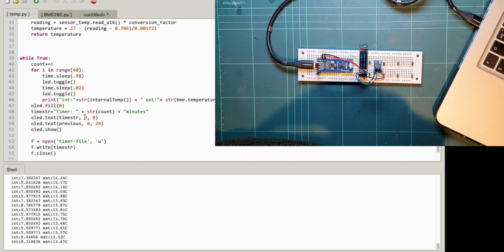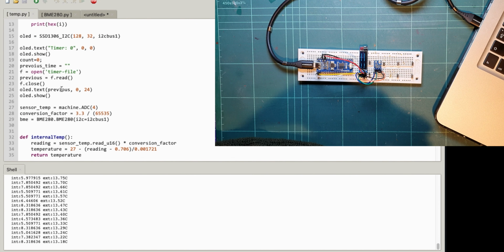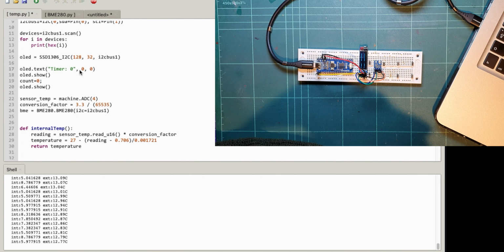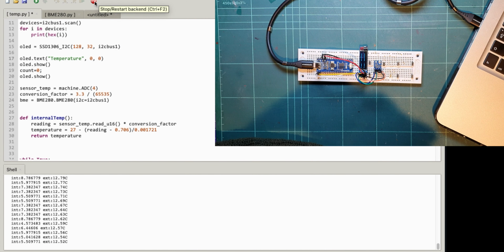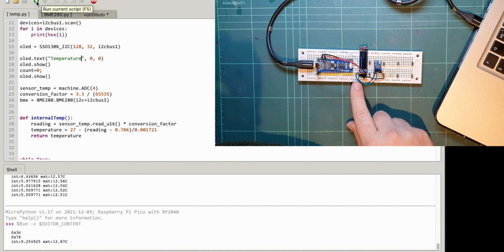So I suppose quickly I need to sort that so that it goes on the screen, doesn't it? So let's do that. Let's get rid of the previous bit. I don't need that file now. Whoops, previous time. I don't need previous time either. OLED, let's set that. The first thing I want it to do is just say temperature. Well, it's going to crash, but the first thing it does on the screen, it should show the word temperature.